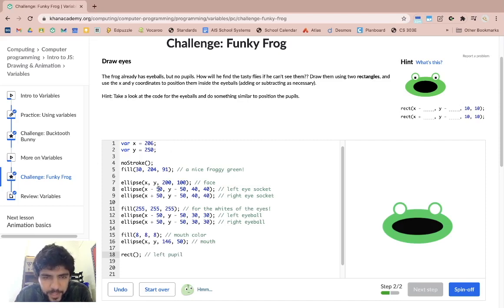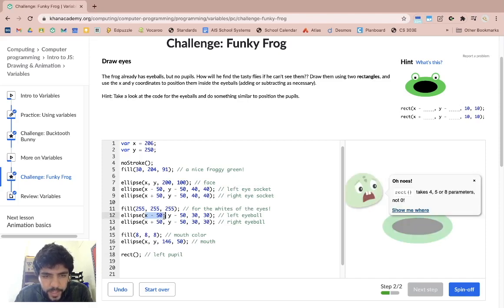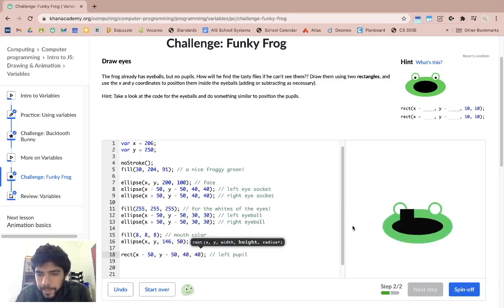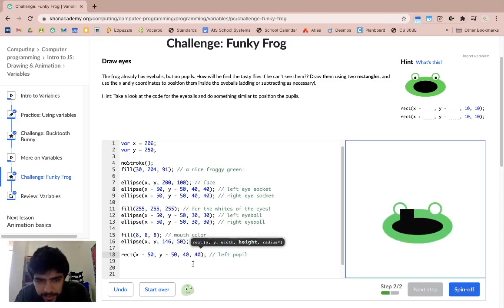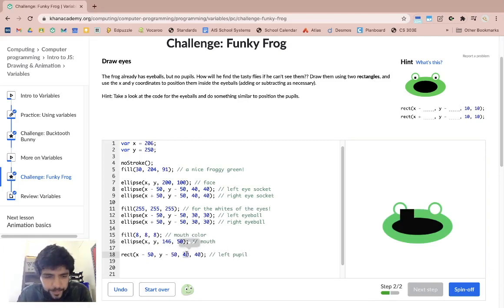And I'm going to put it exactly where the left eye socket is, or the left eyeball is, right? So I'm going to say x minus 50, y minus 50. Let's put spaces here. And then I'll do the same size even, 40, 40. So there's a square here, but it's a little bit too big. So I'm going to make it 10, 10. And there, it fits perfectly.